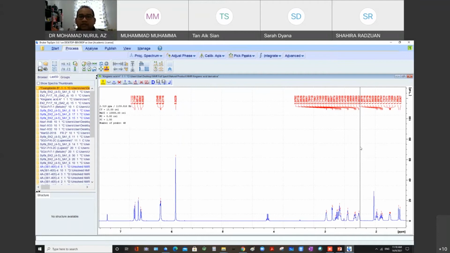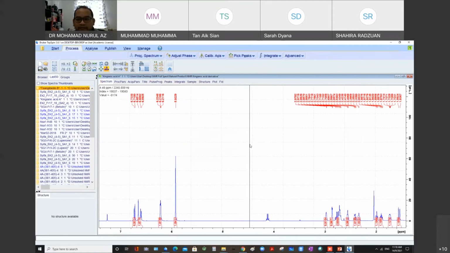Okay, we already touched on the peaks, and I don't want to save it because this is my master file. Okay, so the next one we will go to integrate.